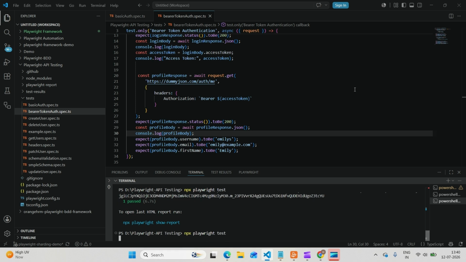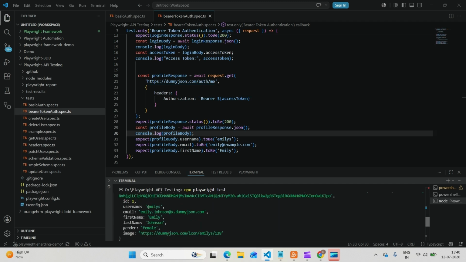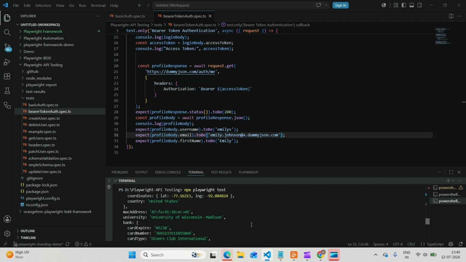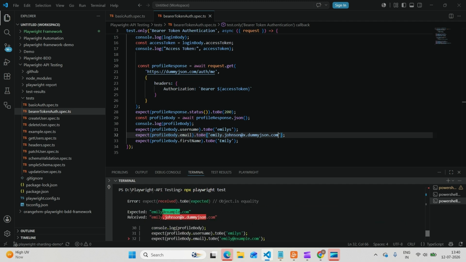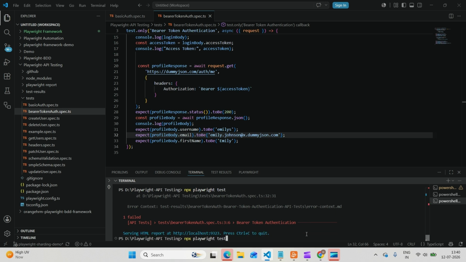There are many fields we can validate. I'm only validating that the profile body username should be Emily, the email should be this, and the first name should be Emily. I think the email is this, it will fail. Let me copy it from here. Save. Okay, so we received Emily. I saved and updated, let me execute again.